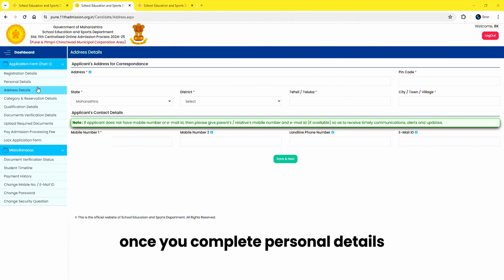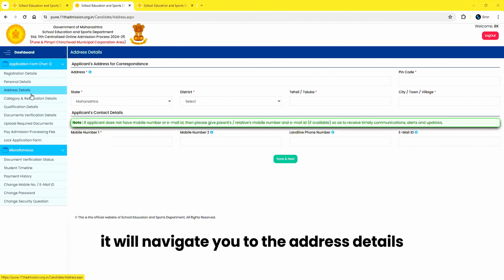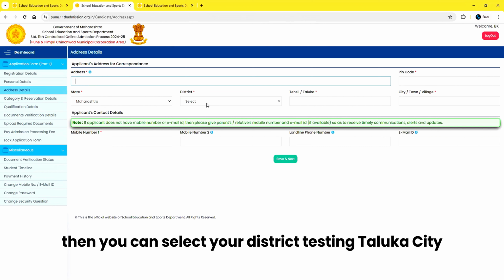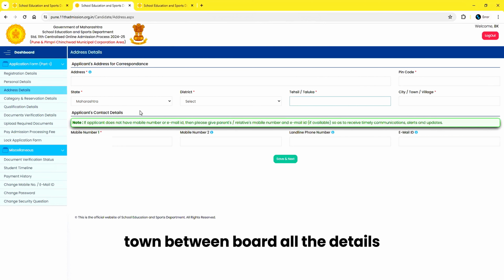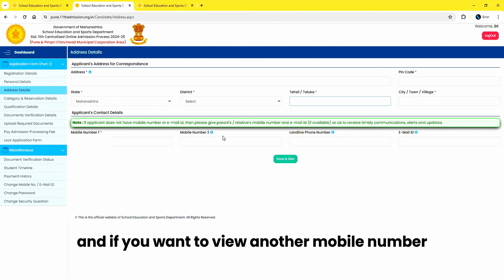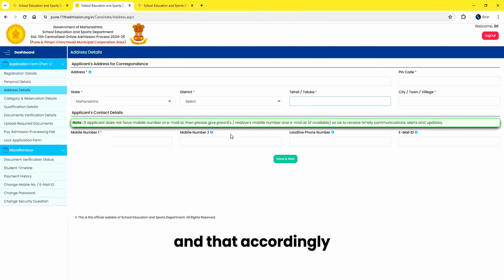Once you complete personal details, it will navigate you to the address details. Here you will have to add the address of the applicant for correspondence. Then you can select your district, tehsil, taluka, city, town with PIN code, all the details, along with mobile numbers. And if you want to give another mobile number, you can go ahead and add it.